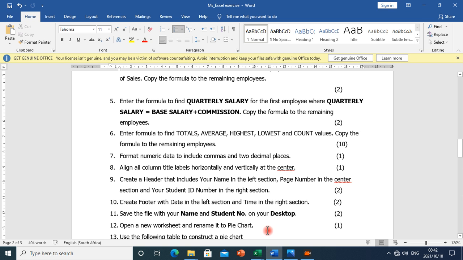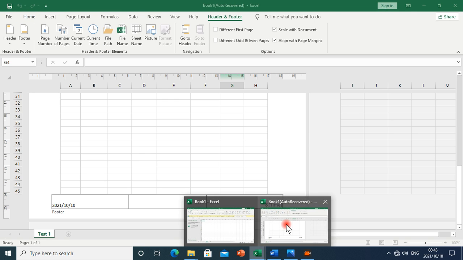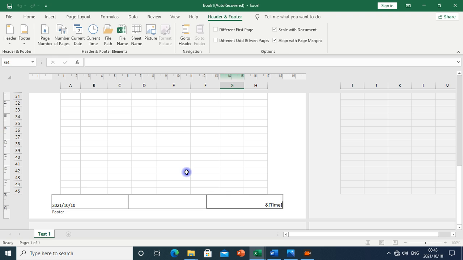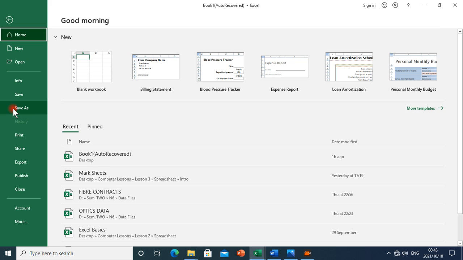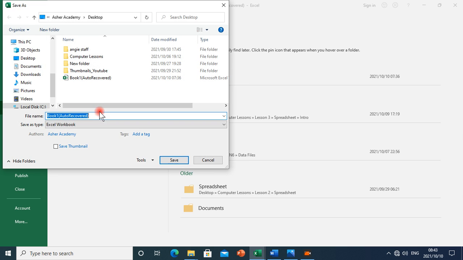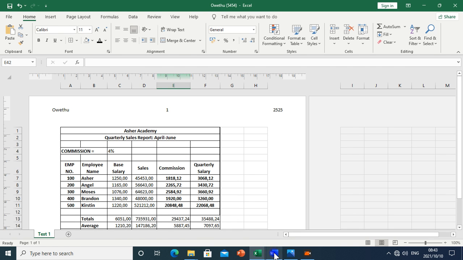Now, what are they saying? Save the file in your name and student number on the desktop. How do you save the file? Let's go and see how we save the file. Go to File, click on Save As, browse, look for desktop over there, then you type your name, OW2, with your student number. I say it's 5454, I guess. Then you click on Save. Then your file is going to go to the desktop.